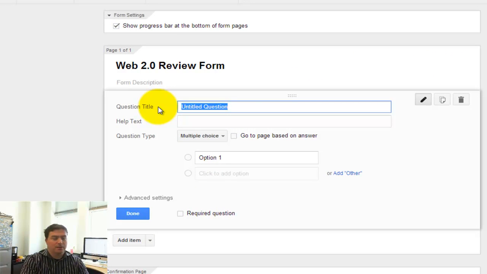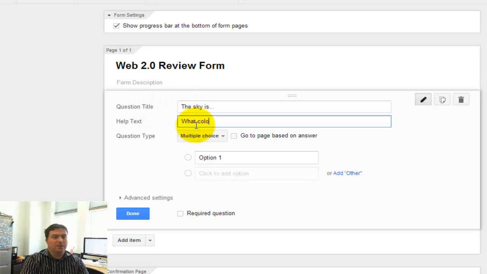So question 1, the sky is... And I add help text: What color is the sky?